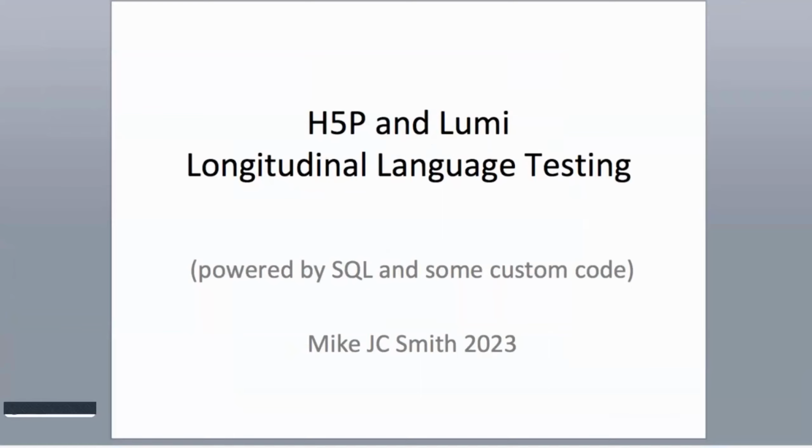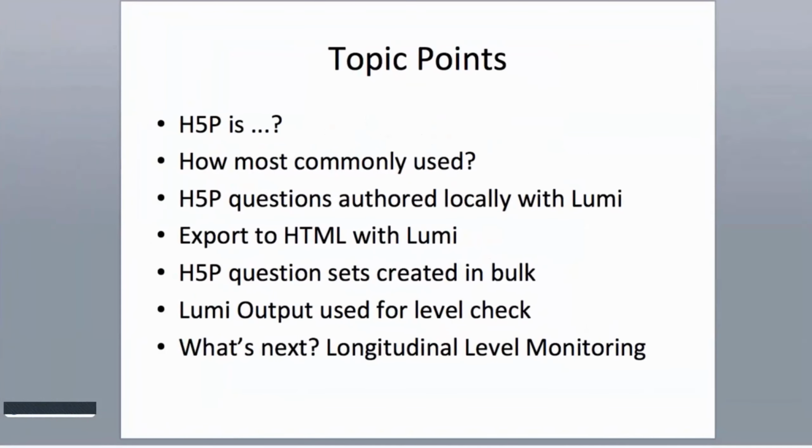Let's get started. So the topic points we'll cover today: what actually is H5P and a little bit of history, how it's most commonly used, on what platforms. Then we'll look at Lumi to author questions locally, which is going to make life a lot easier for most English language teachers. And then also using Lumi to export to HTML so that your files can be hosted anywhere, and even just looked at on a local computer.